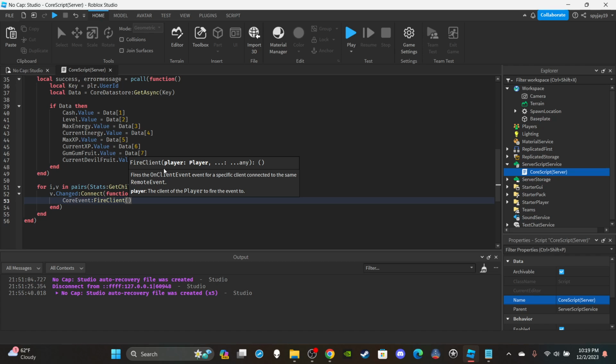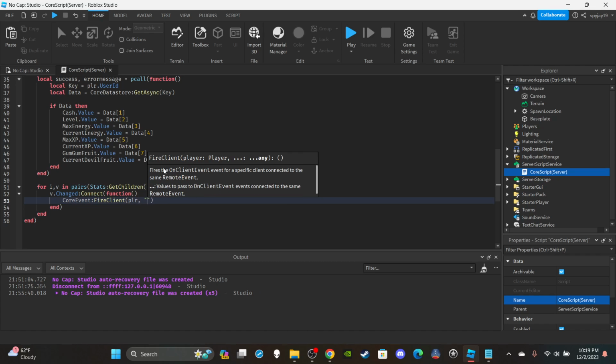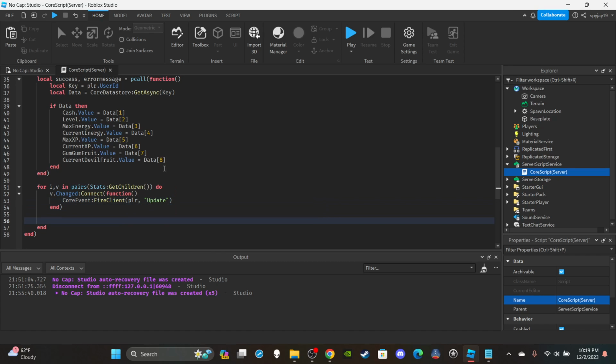So I'm gonna say core event fire to the player. Make sure you do fire client, not fire all clients. Then comma, in parentheses, quotation marks, you're gonna put update, right? And that's for that function. Then you're gonna go on the outside of that and set up another function.